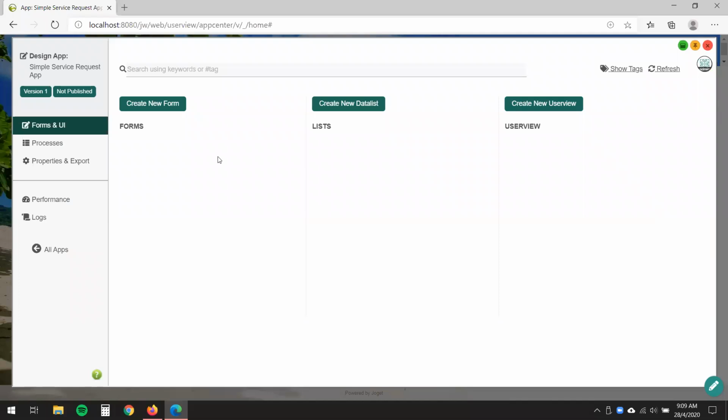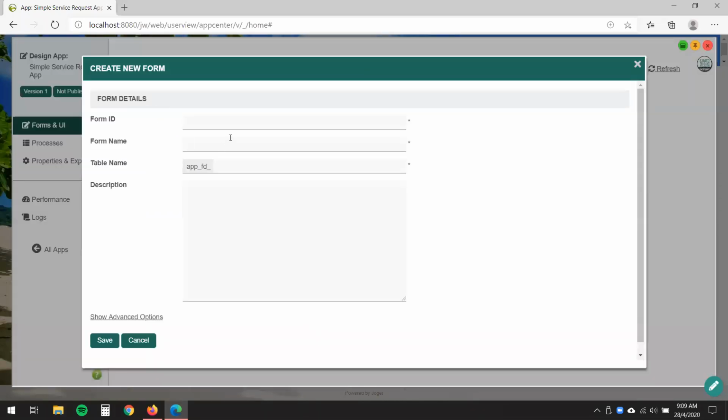So the first thing we do here is we are going to create a new form. So click on Create New Form. We're going to fill in the form details accordingly quickly here. So this would be the request form.